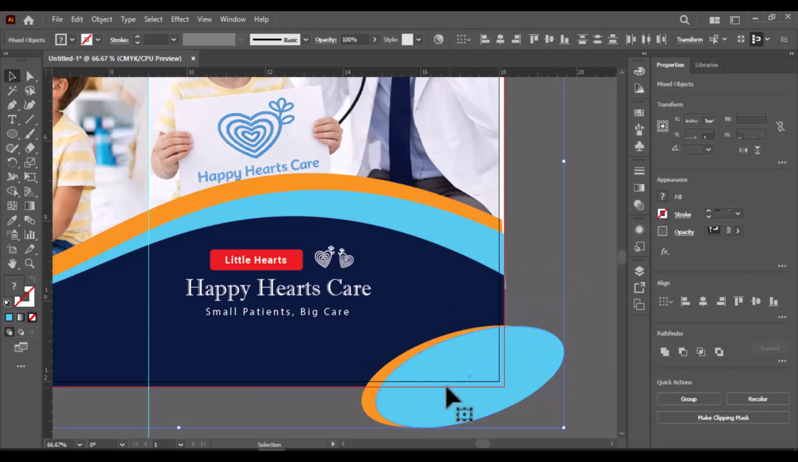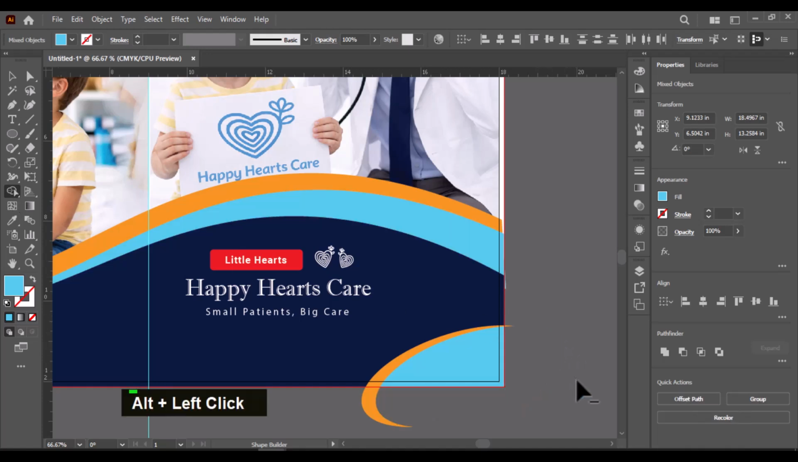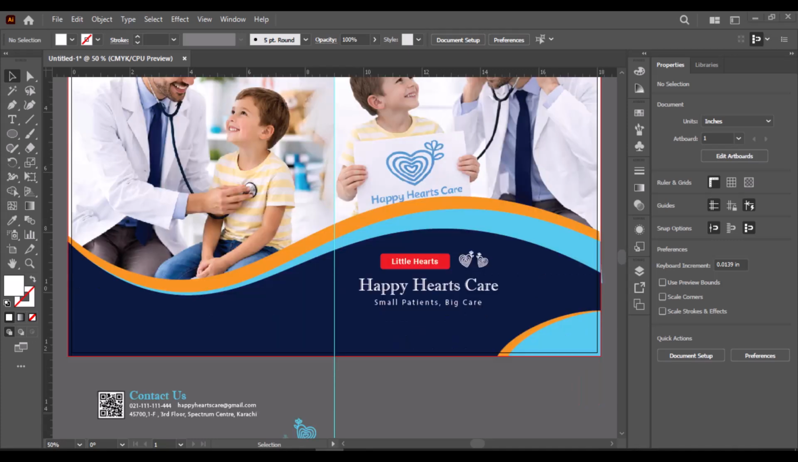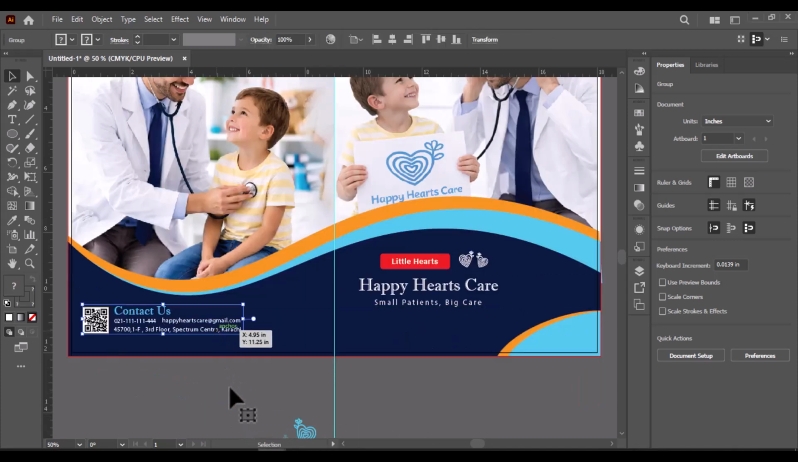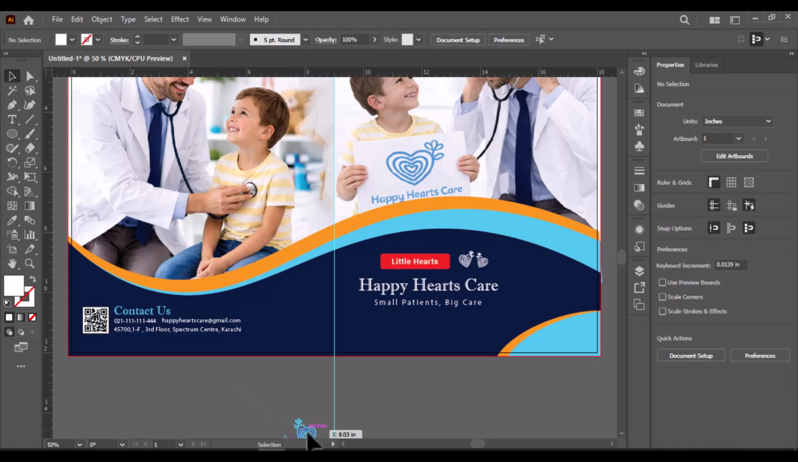Select the shapes and background. With the Shape Builder tool, delete the area outside the artboard. Now I place contact information and QR code on the backside of the folder. And place the design made with the logo.